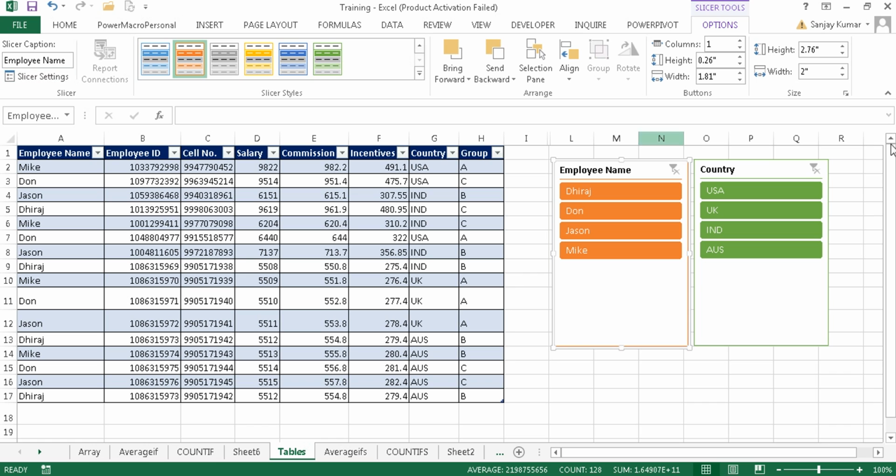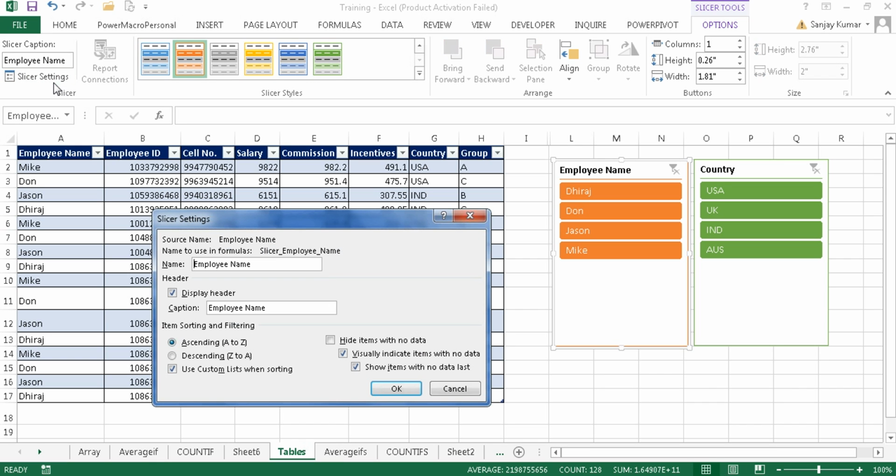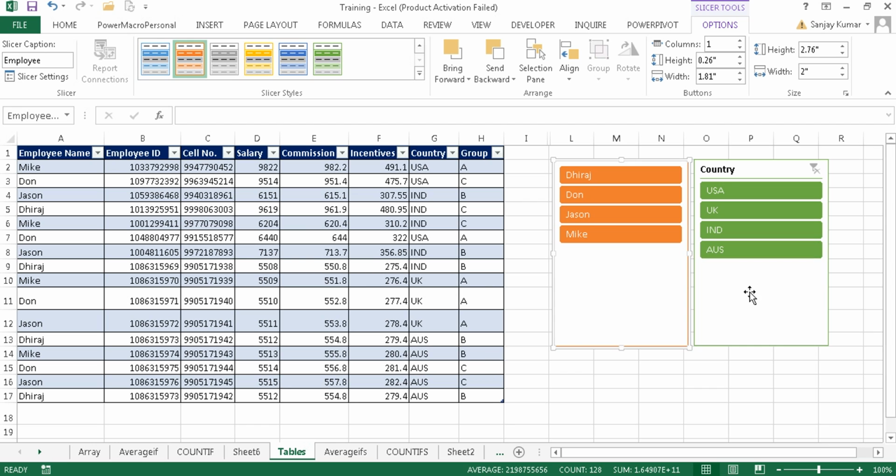As I already mentioned, you also can remove these headers if that seems ugly for you for some reason. So you can go back in the slicer settings and uncheck the display headers like that. You can change the caption as well. Instead of employee name, you can choose employee, that will work for these boxes like this.